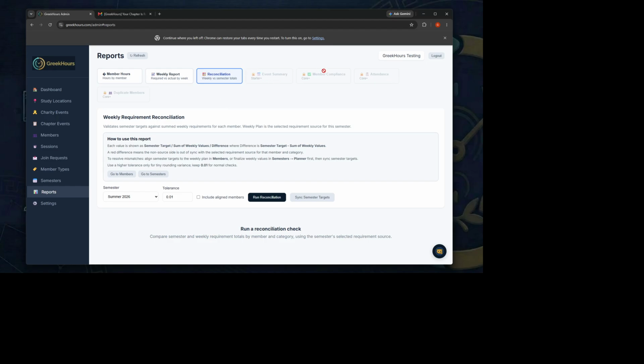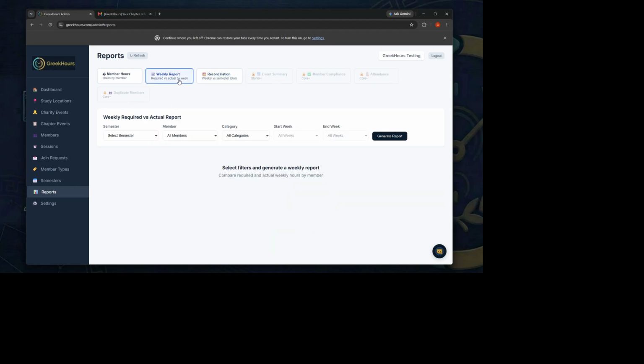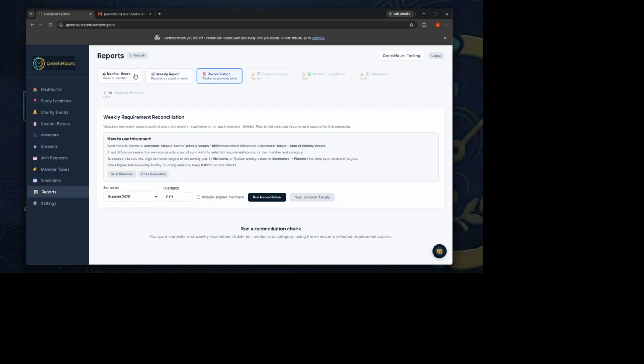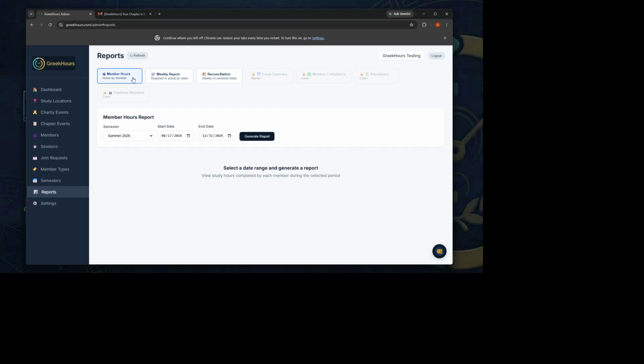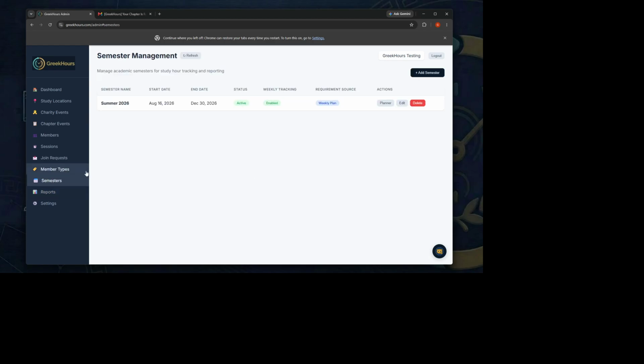Because we're on the free subscription, we don't have access to the other reports, but these are super powerful for you to run. So this is how you'll run the weekly hour tracking. Super easy. Just remember, we give you the option to exclude weeks where school might be out, classes might be out.